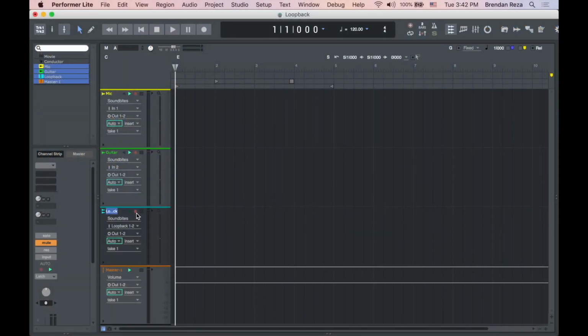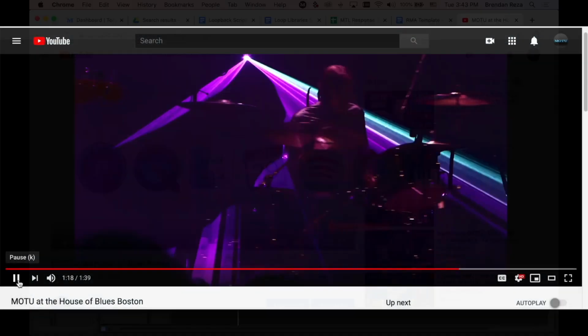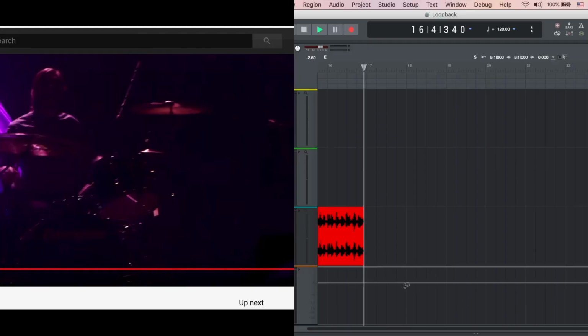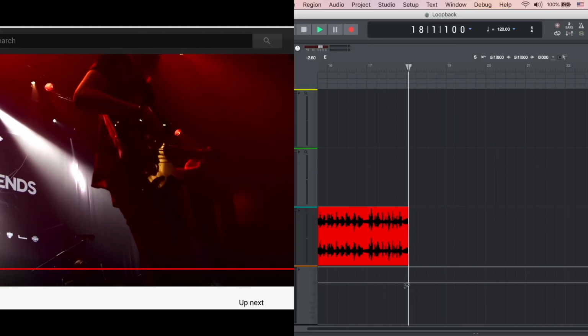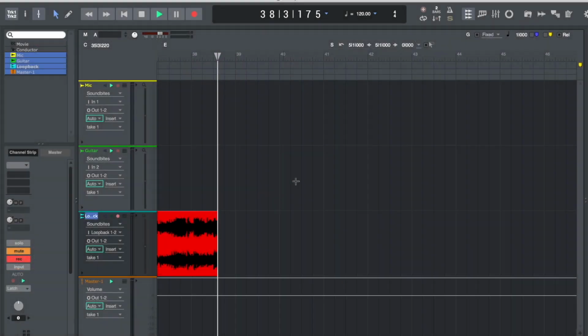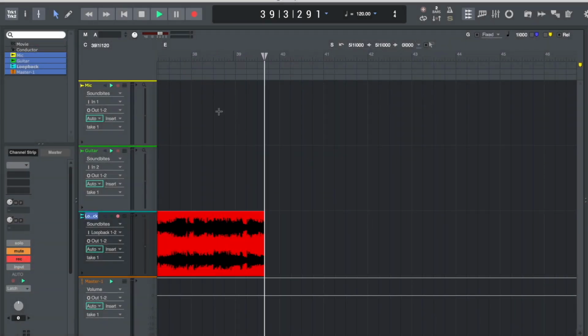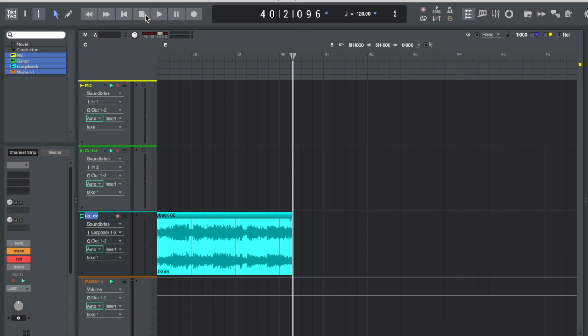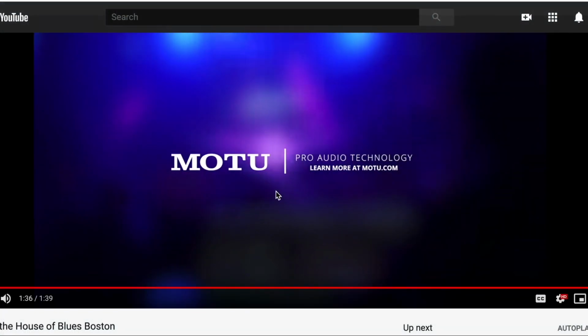Now you're ready to record. Record enable your loopback track, hit record, switch to YouTube, and press play in YouTube. You should see the audio from YouTube being recorded directly into the stereo audio track. To finish recording, press stop in your DAW. And then the same in YouTube.